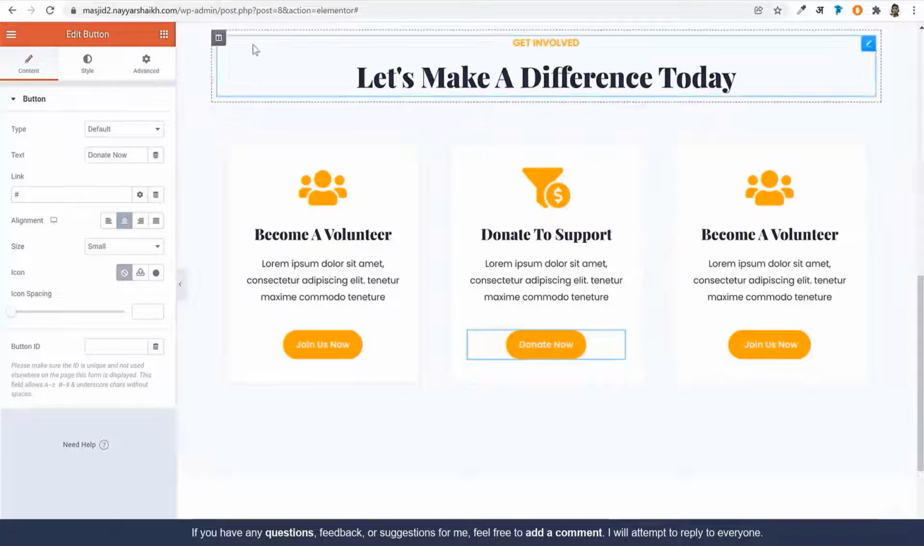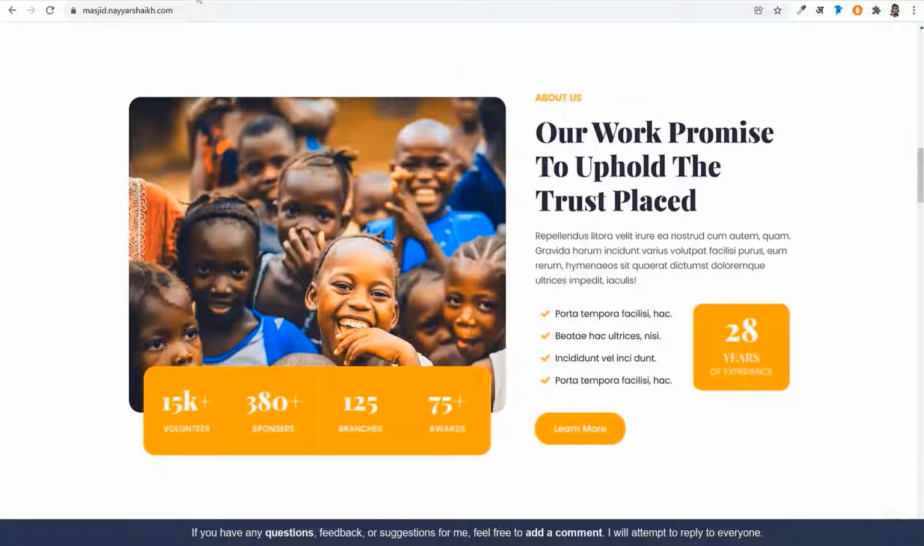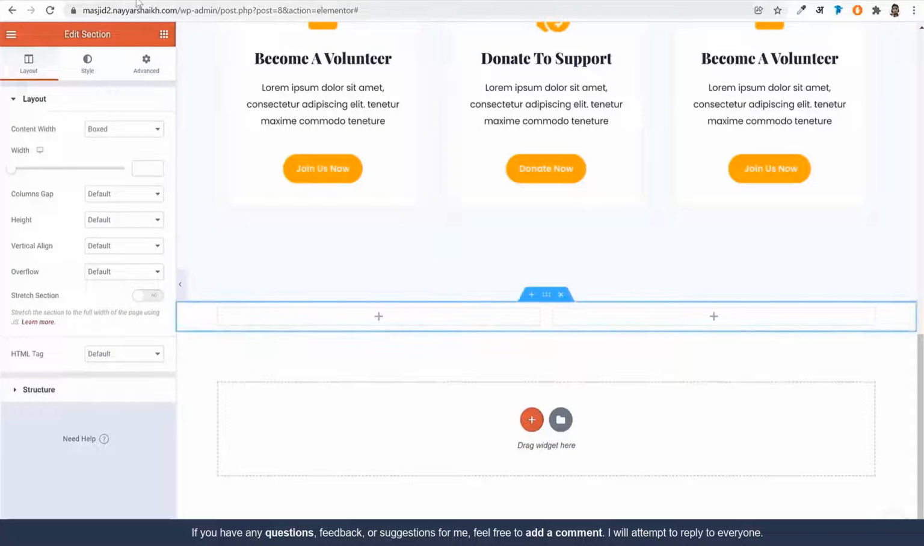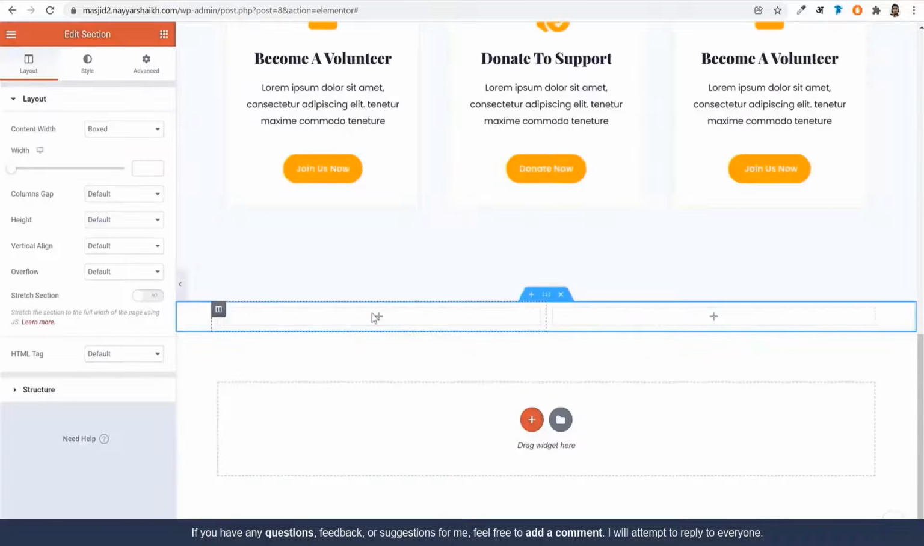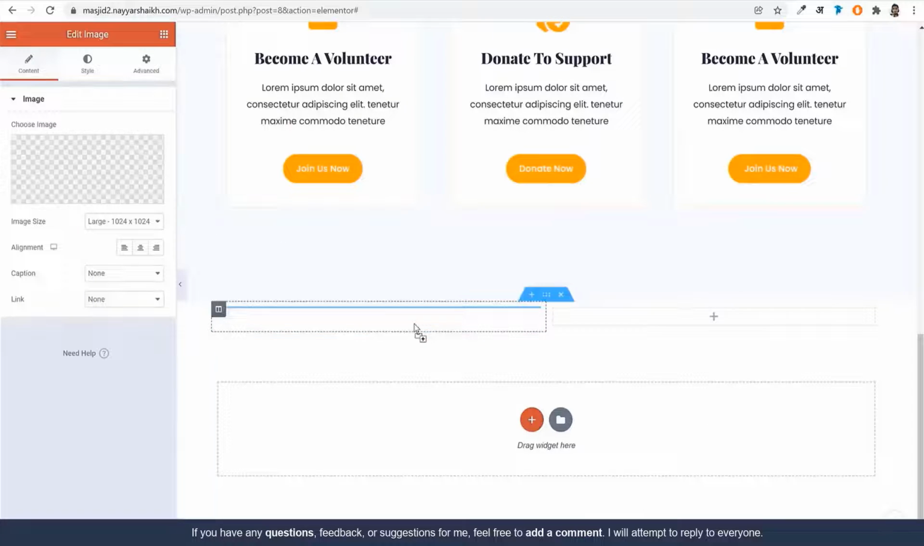And now let's go ahead and create our next section, which is this about us section. To create this section, again, we'll come back over here and we'll add 2 columns this time, because as you can see, at the left hand side we have this, at the right hand side we have this text and all. Now at the left hand side we just want to upload a single image, so I'll search for image element, drag and drop it over here.